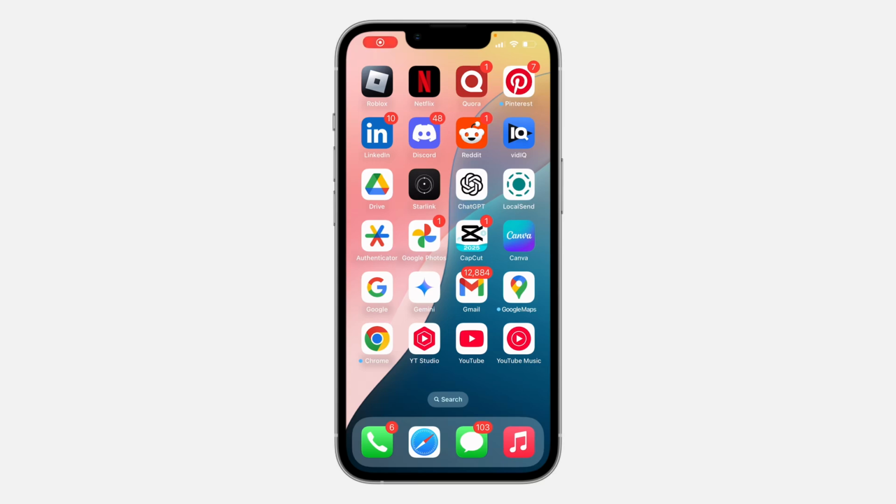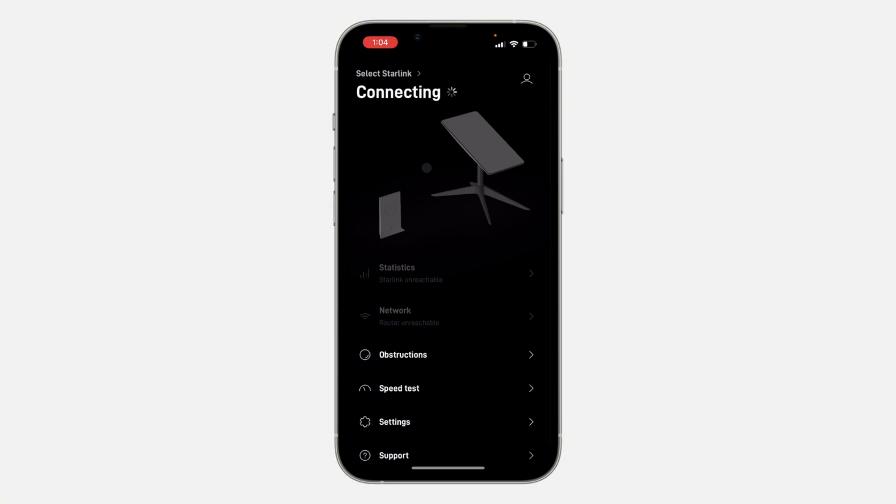Hey guys, so in today's video I'm going to show you how to reset Starlink to factory settings. So if you want to reset your Starlink network, let me show you. So the first thing is open up the app.